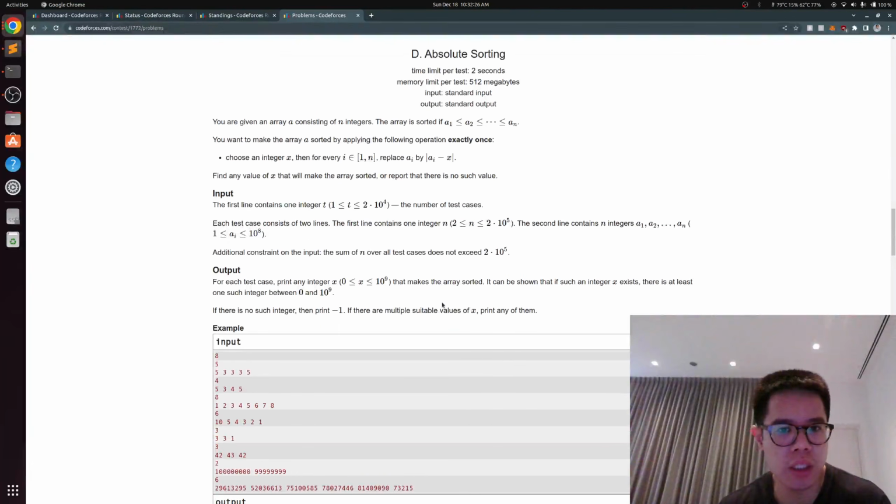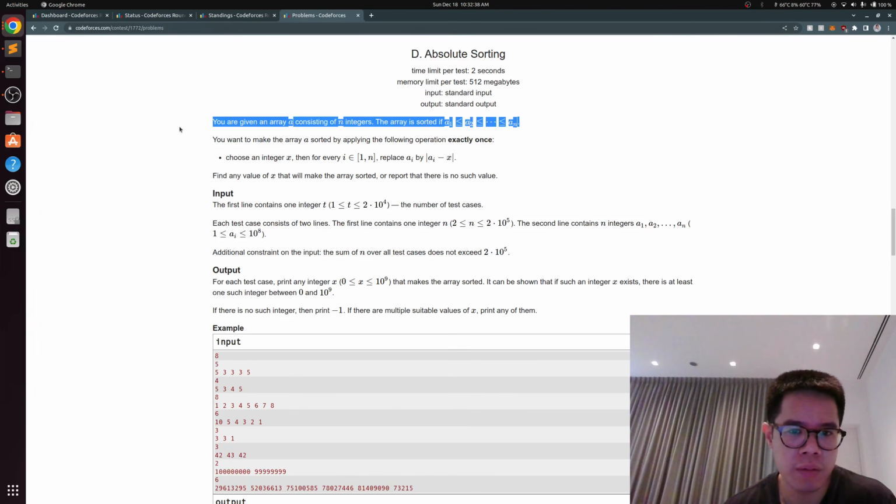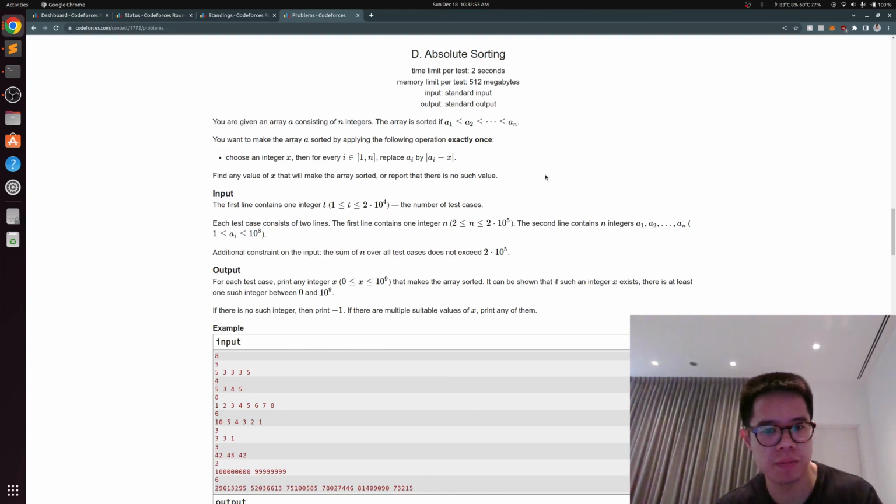Problem D. Yes, this problem I went down a rabbit hole that was not the right thing to do. But anyway, you can just tackle this very straightforwardly. You're given an array, you want to make it sorted by applying this operation. You pick x and you replace ai with the absolute value of ai minus x. You want to find any value of x that'll make it sorted, or report that there's no such value.